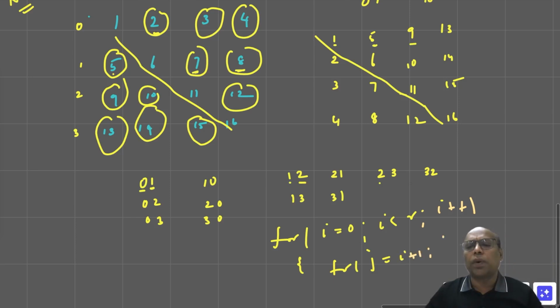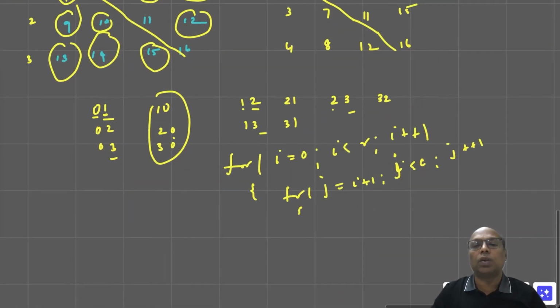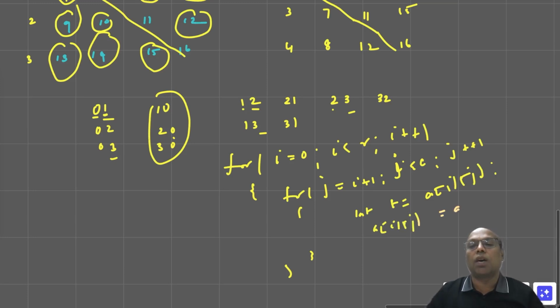i plus 1. How long did it go? It went to the column. See, it all stopped at 3. I'm not worried about this. Why? Because if I have this, I can get this, right? j is less than c, j plus plus. Now what should I do? I need to swap them. That's it. What should I do? int t is equal to a of ij. When i is 0, j is 1, I get a of ij meaning 0,1. a of ij becomes what? a of ji.